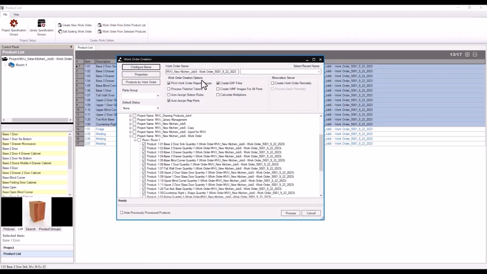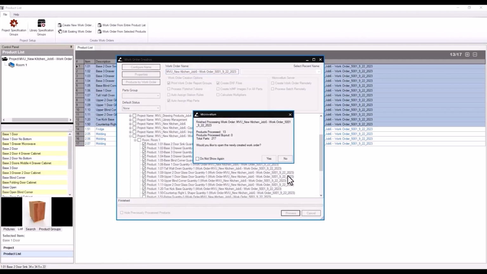Again, back to the naming convention of your work order. This is pretty important. Come up with a good naming convention that works best for you and your company. I typically would just do like the company name and maybe the project name and then a work order number, but whatever suits you. After you've done that, hit the process button and Toolbox will start creating a work order for all those parts to be processed.